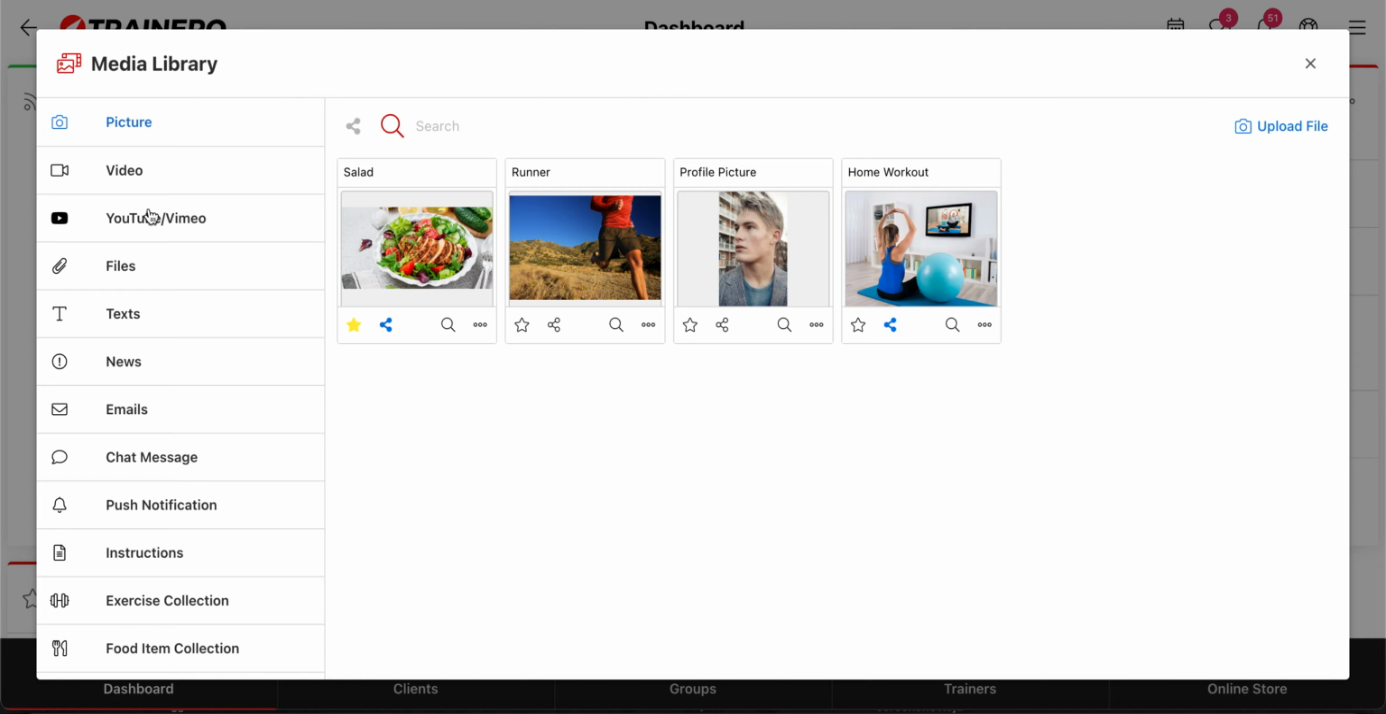And then when they're working on the platform, they can open the media library and take content here, for example, to a chat message or a picture to a workout plan. So it's like a concentrated place of content, and then they can use it when they're working on the platform.